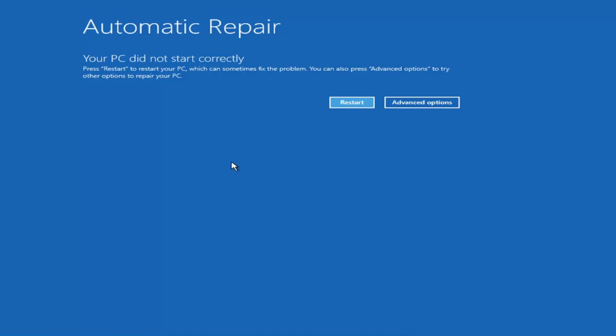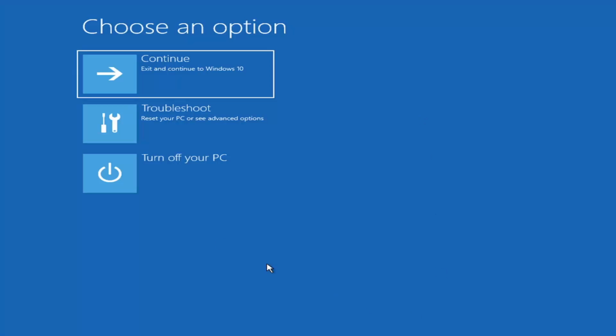Okay, so you can see your PC did not start correctly. Press Restart to restart your PC. You can also try Advanced Options, try other advanced options to repair your PC. So it appears that method did not resolve the issue for us. However, you could try restarting, which would just be a normal restart. Otherwise, we're going to go back into Advanced Options here, just another way of accessing what we already rendered basically.